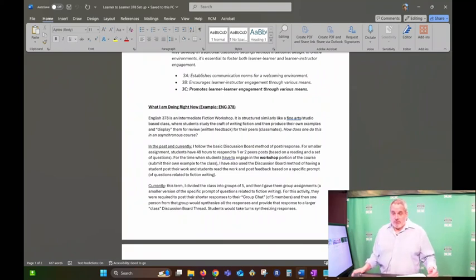So, just a couple of strategies. What I used to do, I still do to a certain extent in Blackboard to try and engage in learner-to-learner engagement. Currently I follow the basic discussion board method of post-response. For smaller assignments, students have 48 hours to respond to one or two of their peers' posts based on a reading and a set of questions. A set of questions are set out, students answer them, they post them, and then they have 48 hours to respond to one of their peers. It could be two peers, it could be one, depending on the assignment.